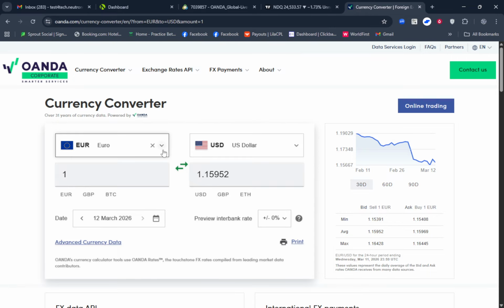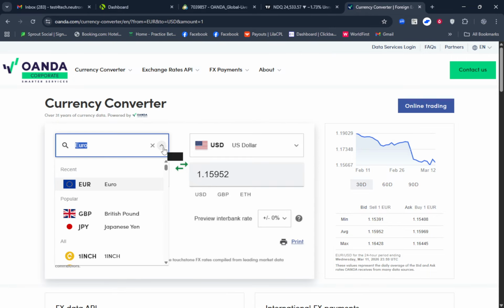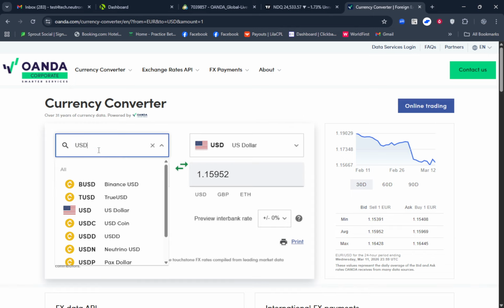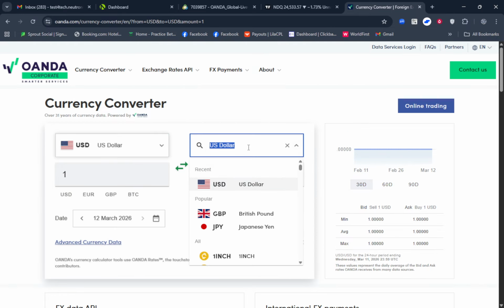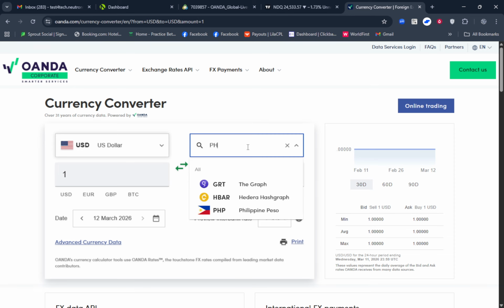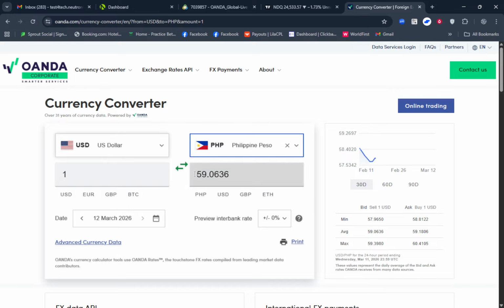Next, select the currencies. Start by choosing the currency you want to convert from. Then pick the currency you want to convert to. For example, you might convert from USD to PHP. The converter uses Oanda's latest exchange rate data, so you're working with up-to-date information. If you're unsure about currency codes, just focus on the country or currency name and double-check you've set the direction correctly. Converting from USD to PHP is different from converting from PHP to USD.